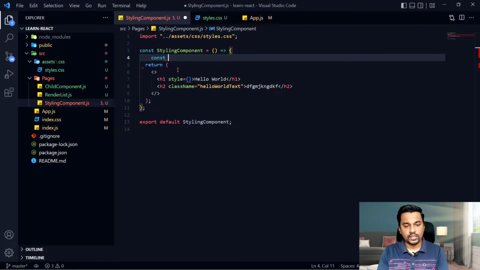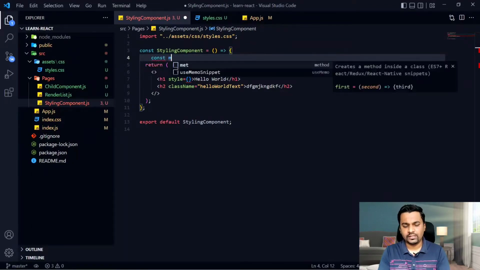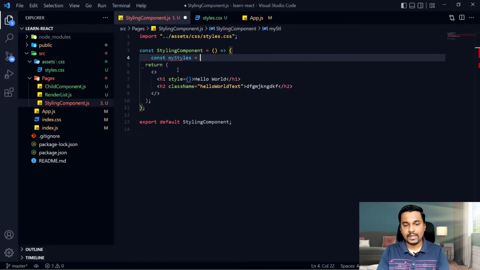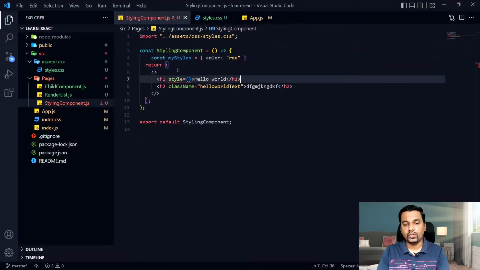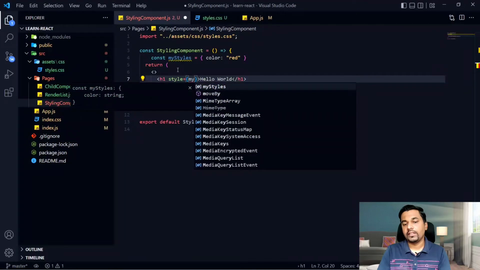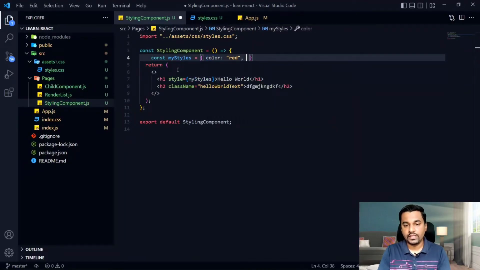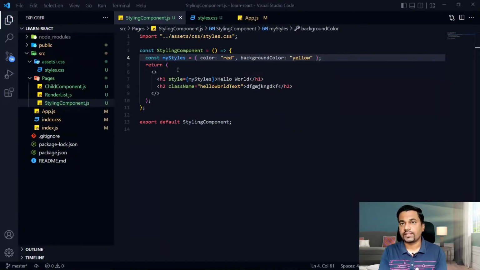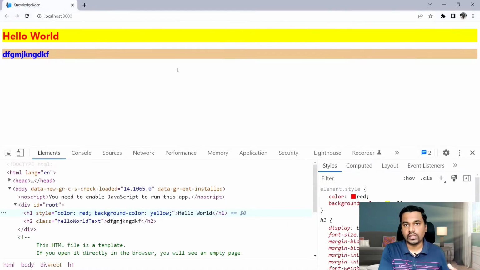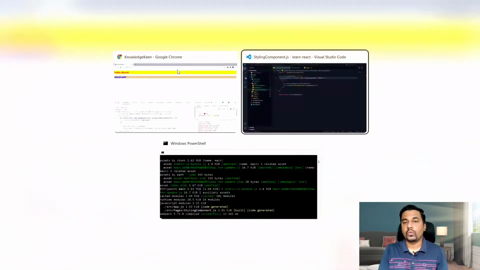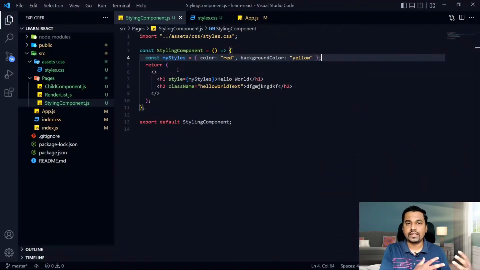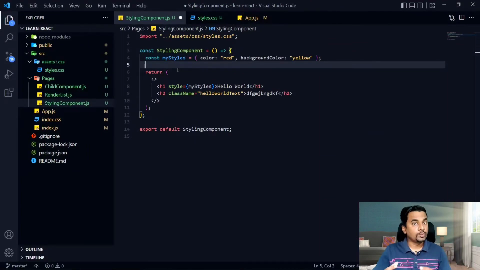Const, let's say my styles something. Yep, my styles equal to the same object I created, and I wrote my styles. Let me add a background color so that we can just see the difference. Background color, that would be yellow. Yes. So now the background color is yellow, the color is red, and this also works. You can do it both ways. You can start creating multiple objects of CSS, and also you can do it simply like this.